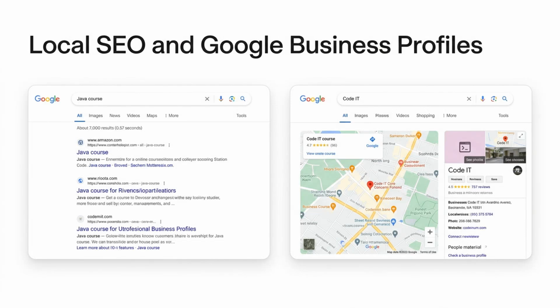Moving right along to another crucial aspect of our strategy, let us look at local SEO, which is heavily driven by your Google business profile. Think about how a user searches. If they type a generic query like Java course, they see standard search results. But if they search for a specific brand or local institution, a map and a detailed profile appear on the side. That prominent display is local SEO in action, and we will be optimizing it practically.